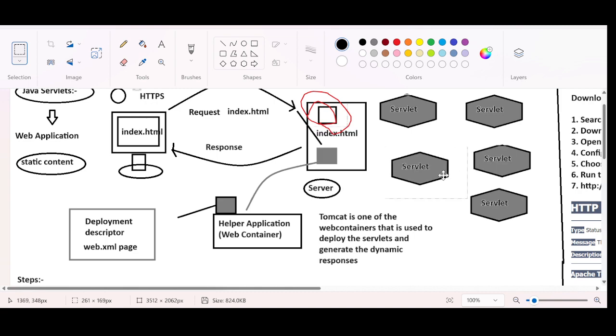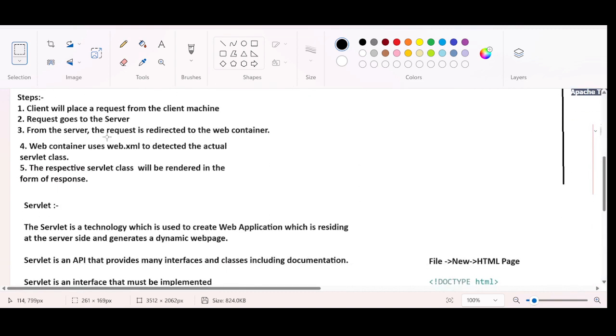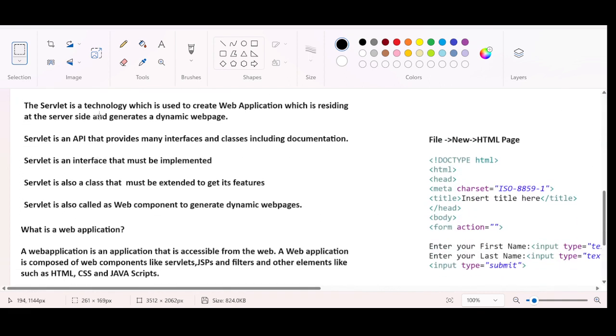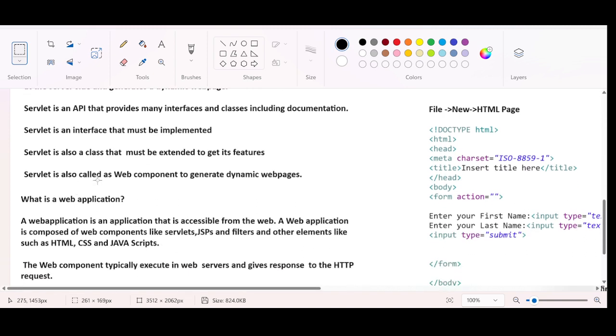So this is what we have discussed so far. These are the theory part. And again, there are some queries like, what is a server, what is a web container, and what is a servlet. Based on the context, we can define the servlet. Servlet can be an API, it can be an interface, it can be a class, it can be a web component which generates dynamic web pages.